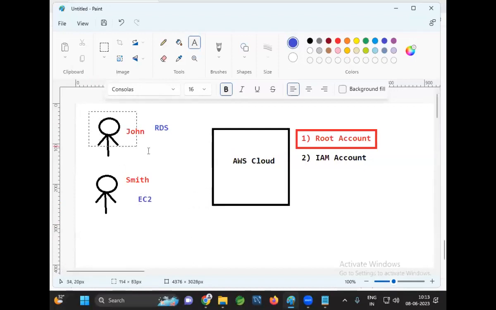So when John logs into the AWS cloud, that person should log in to AWS as an IAM user. For that person, access will be provided only for RDS. That means with John's account, that person can perform operations only in the RDS service. He cannot perform operations in other services. Similarly, when Smith logs into the application, I am going to provide access for EC2. So Smith can perform operations only on the EC2 service, not on other services.